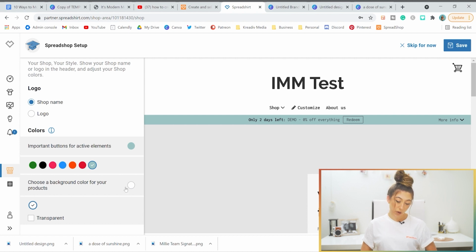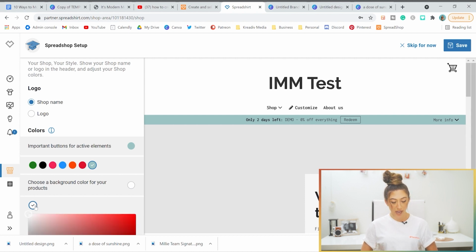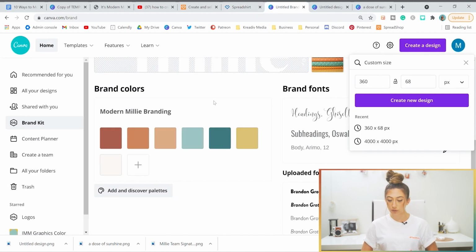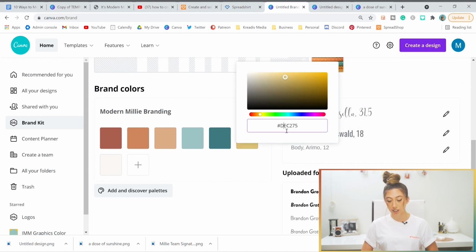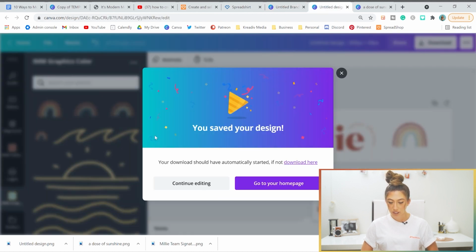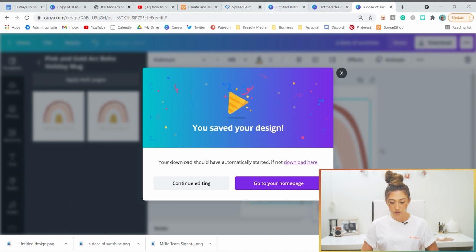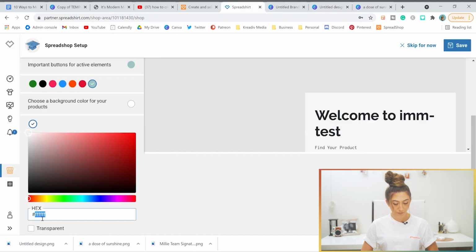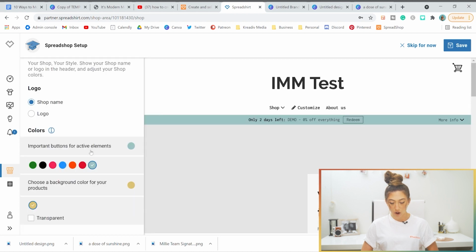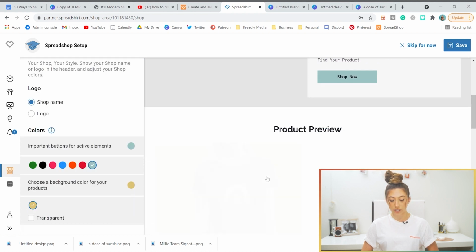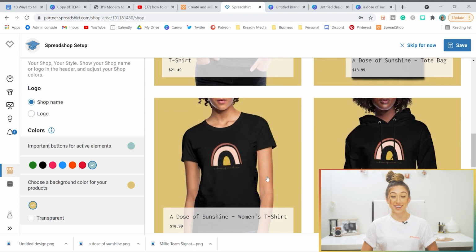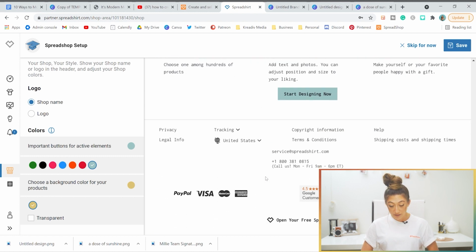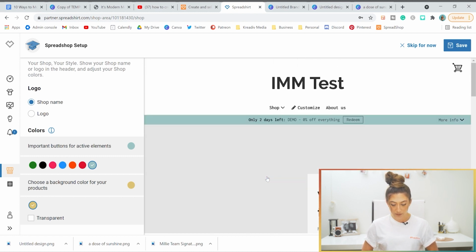Okay, so now we have the bar. I'm gonna change the background color for my products. You can do transparent. I think for this example purpose, I'm gonna use this yellow from my brand colors. So I'm gonna bring that over, oops, here. Paste the hex code. And now all the background colors, when it's showing a product preview, will be that yellow color. And I'm loving this so far. All right, let's see what else we can do.